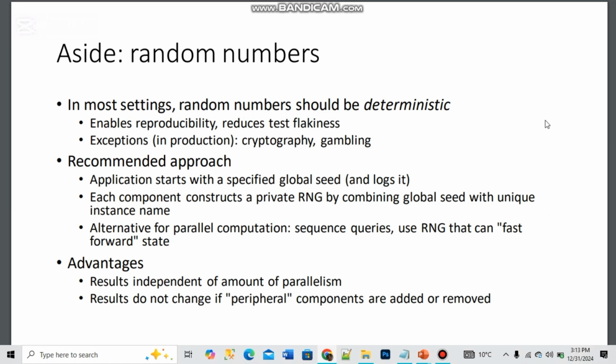We have a global seed, which allows each part of the system to create a private random number generator by combining the seed with a unique identifier, so each component has controlled randomness.